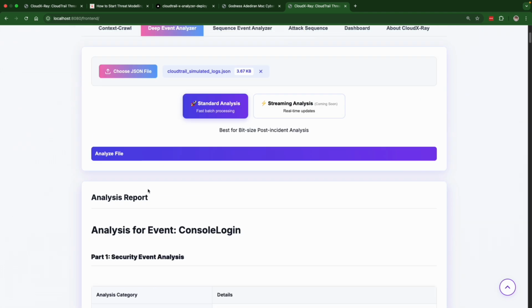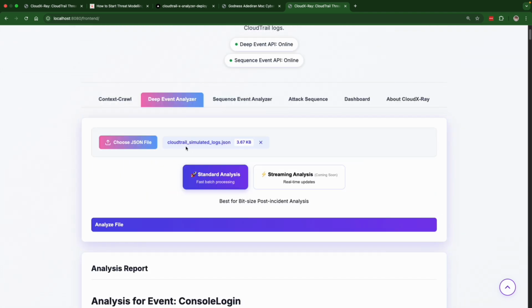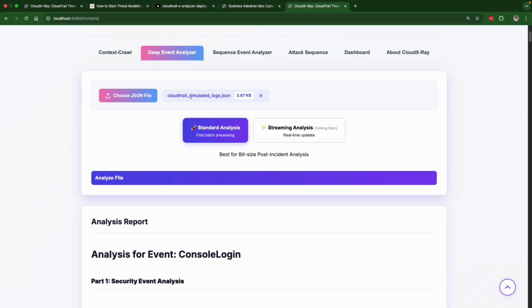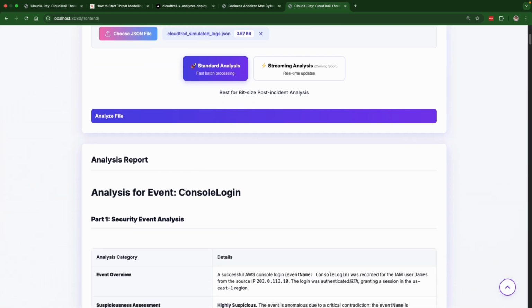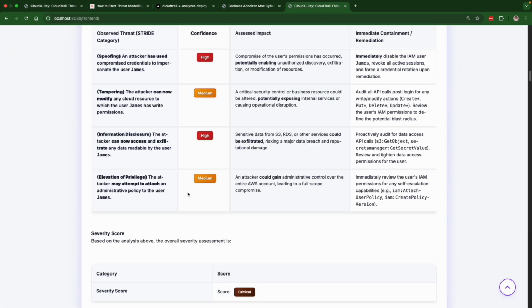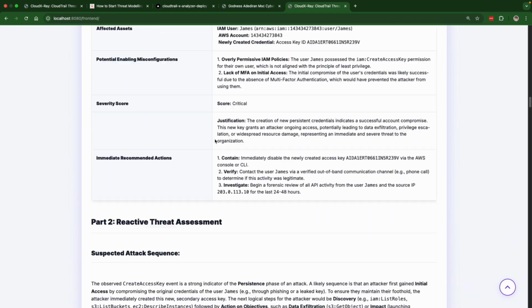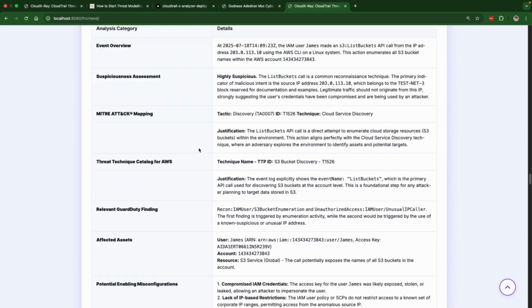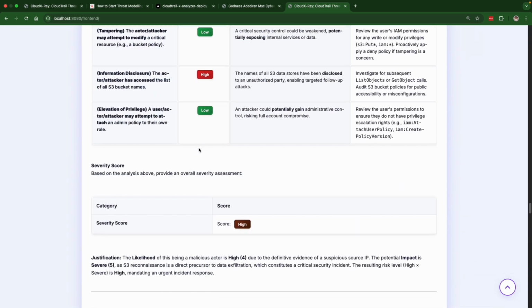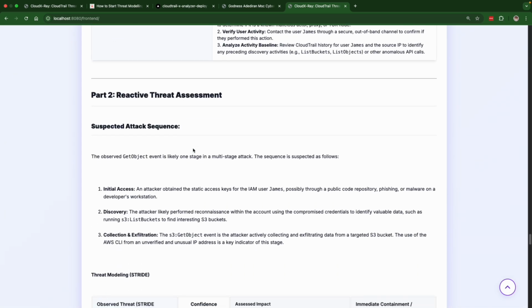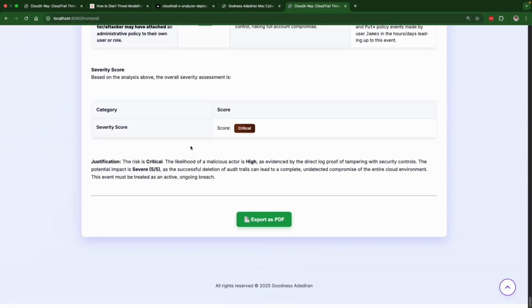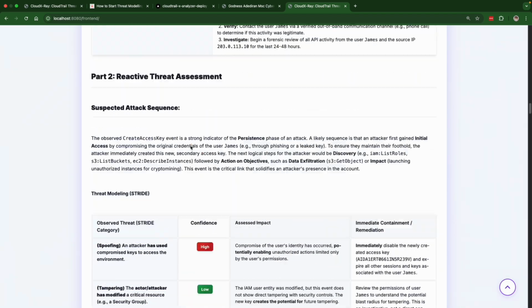So here we're doing a deep event analyzer. I've uploaded a CloudTrail JSON log. In this particular file, how many events do we have? 1, 2, 3, 4, 5, and 6. So we have 6 events within this particular file.